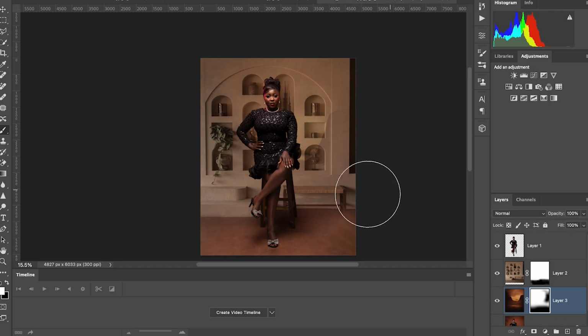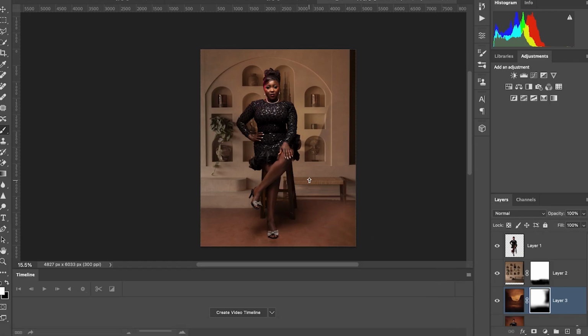So just change the foreground to black again, and just get rid of this. Yeah, this is fine. So change it to white again. So you can see, this is amazing, guys. This is amazing. So now let me show you the before and after, right?